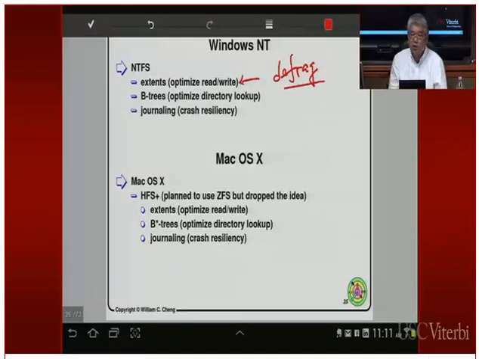For Linux, Linux doesn't use extents, right? From your knowledge of this system right now, you know that any disk block is just the same as any other disk block. So therefore, you don't have to do any kind of defrag operation in a Linux system. Okay, so extents have this problem. NTFS also uses a B tree for directory lookup, and they use journaling for crash resiliency.